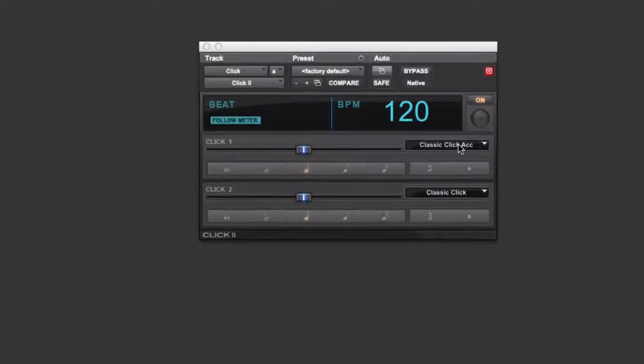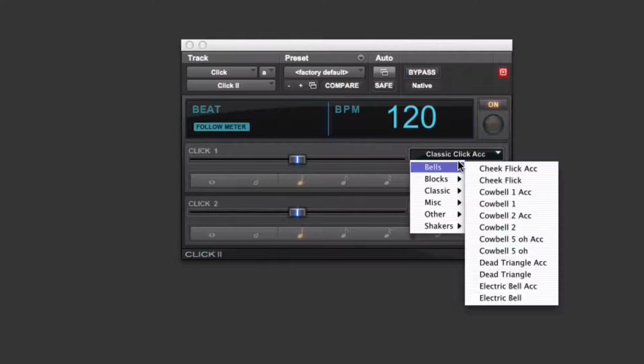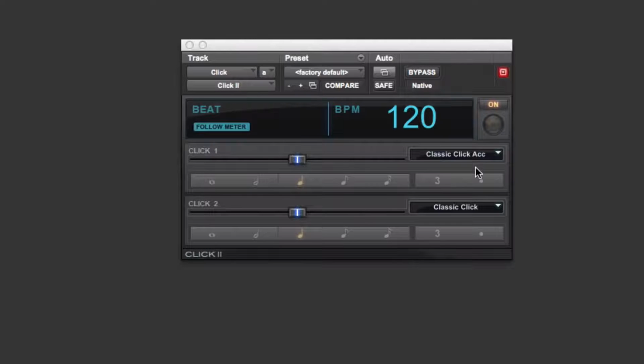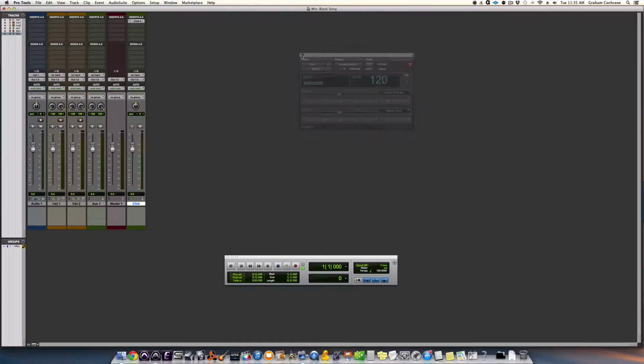And you can change the sound of the click track here to different types of cowbells or blocks, whatever makes more sense to you. And you can make it on the quarter note or on the 8th note or the 16th. A lot of options there in the click plugin. If I click play, this is what I get. Right? The default click sound set to my default tempo of 120.